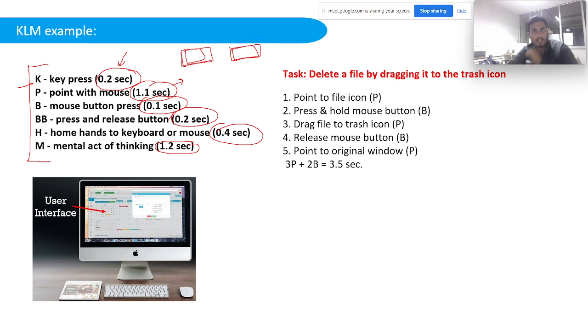That's why, if for a larger display this 1.1 second became 2.0 seconds, when you compare two different designs within the same display, this will compensate. Similarly, mouse button press is 0.1 second, and press and release is 0.2 second. So B means button press, and this is only a button press at 0.1 second. When you put BB, that means it is press and release.